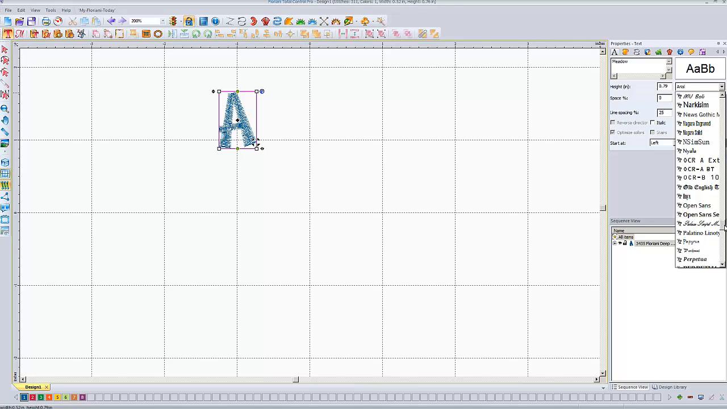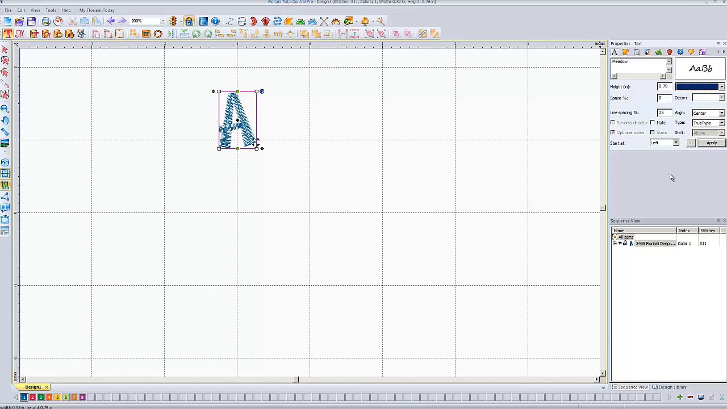Now, they're not all going to work. The real fancy ones, it takes a lot of work to get them to sew out, but most of these, even, you know, the relatively fancy ones, script fonts, will work with this. So I'll just go in and pick one here, and hit apply.